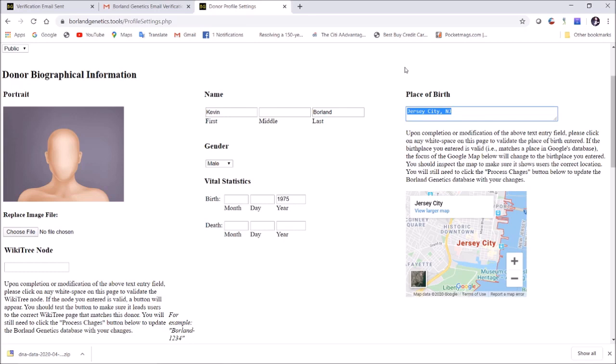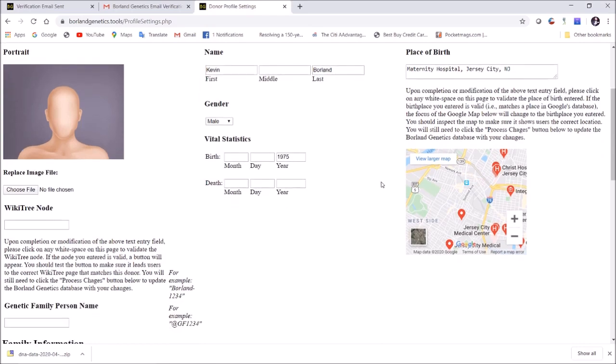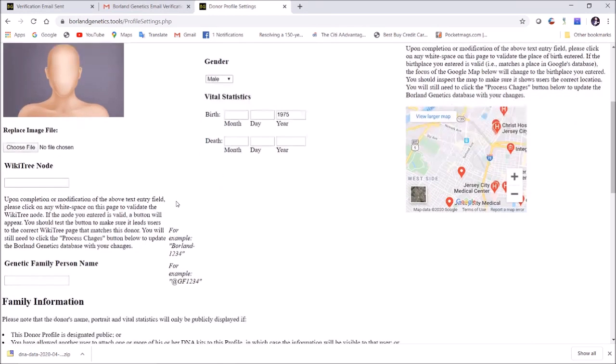Here, if I want to put a specific address, or the name of a hospital, it'll find it just as it would on Google Maps, and whatever you put in here, it's going to show other users. So you just want to make sure that you don't get too personal. Okay, same thing with the picture, except it will be only shown to other users depending on whether you chose to make your profile public or private.